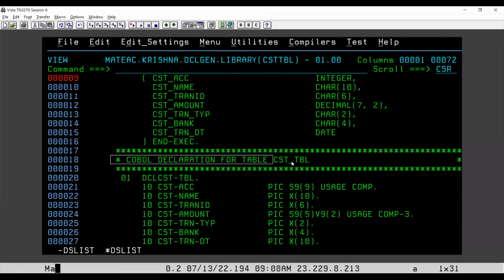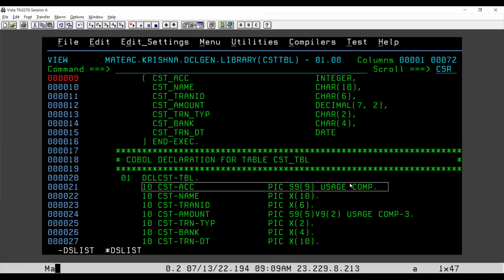You can see here the COBOL declaration for table CST TBL. So when you do DCLGen, automatically this member will be created. So this will be written there itself. We don't need to write anything. Okay. So you just need to give the table name and submit on the screen. It will create this member, and we get this complete declaration. Okay. So for account number, integer is actually 4 bytes. So the equivalent in COBOL is a comp variable, S9(9) COMP.